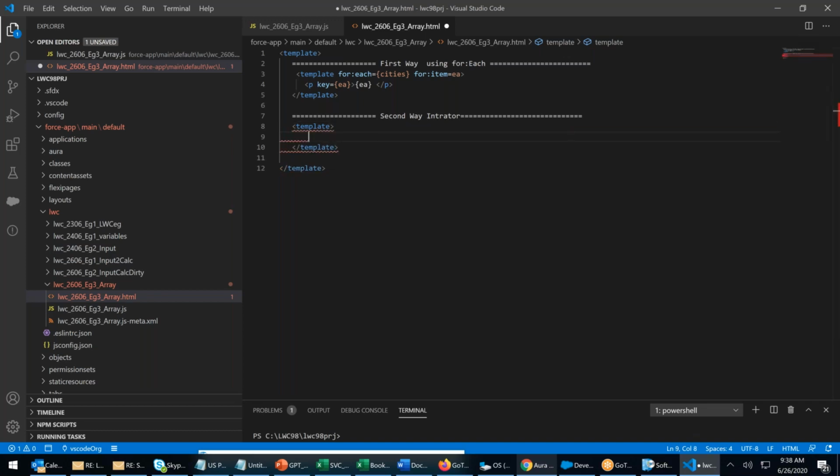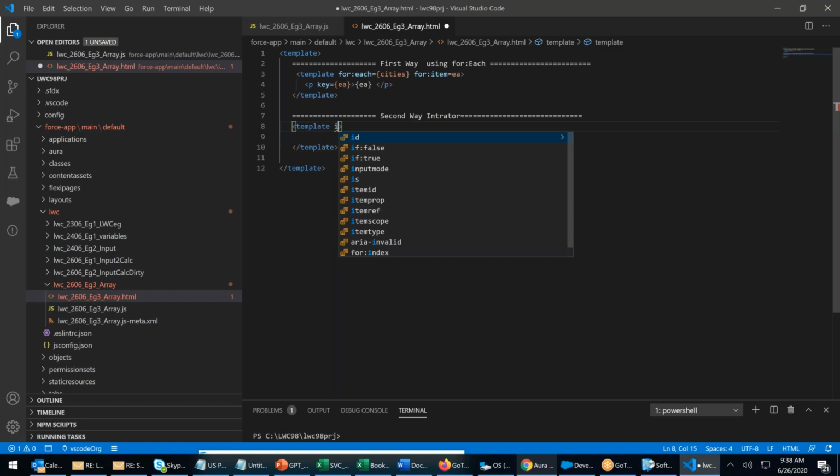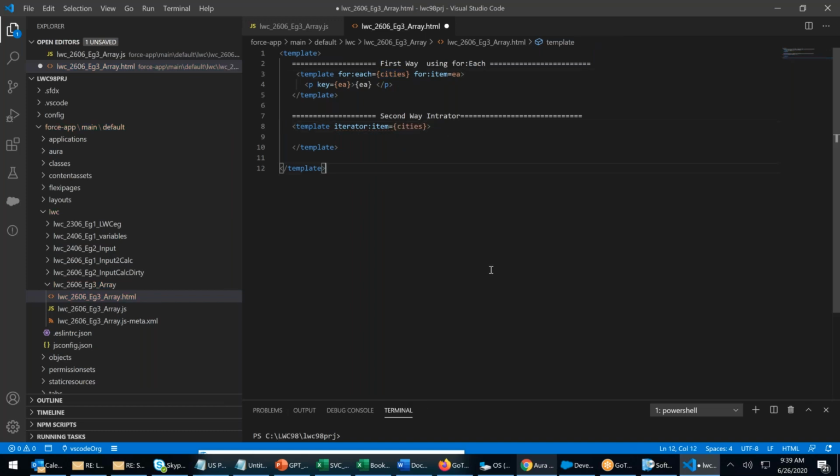Template. Here you will say, rather than for each, you will say iterator. Iterator item. Item equals to what? Item equals to cities. See, iterator item equals to cities.